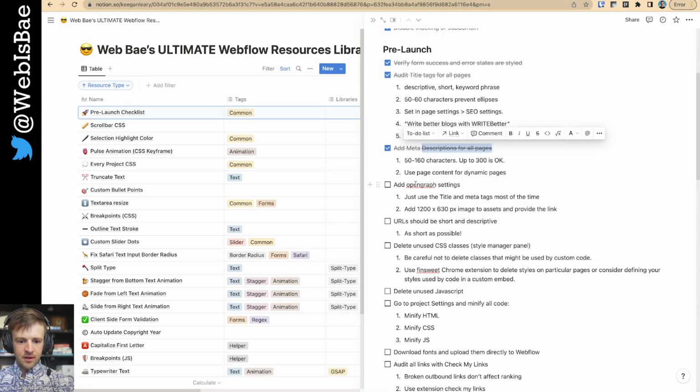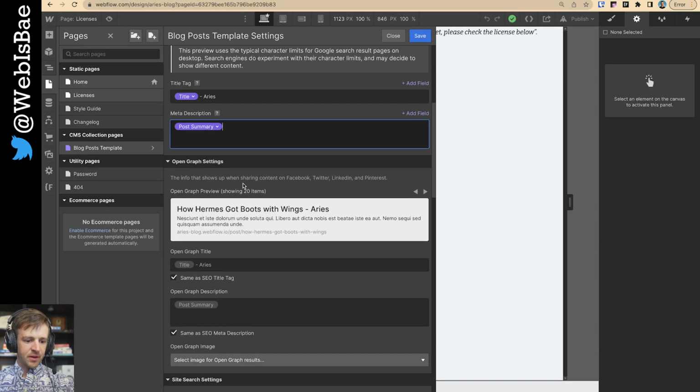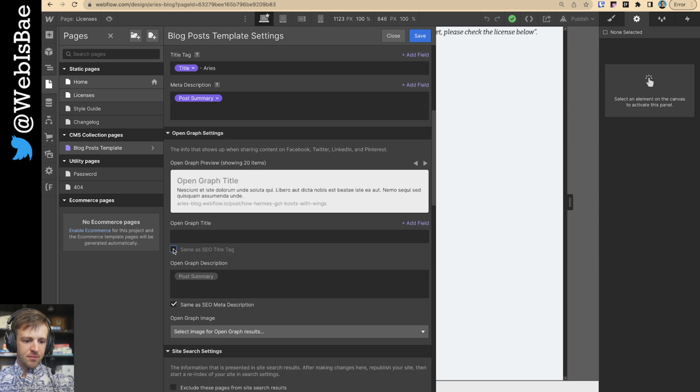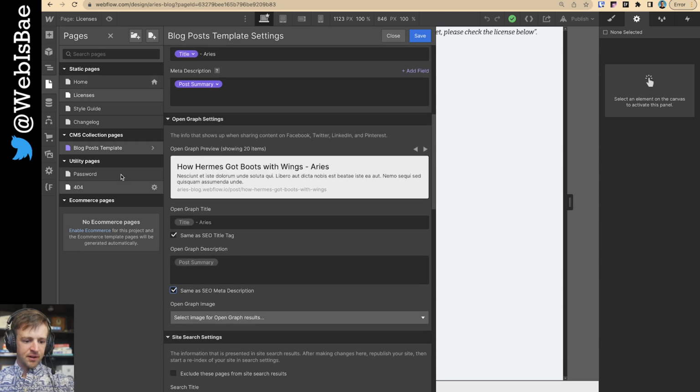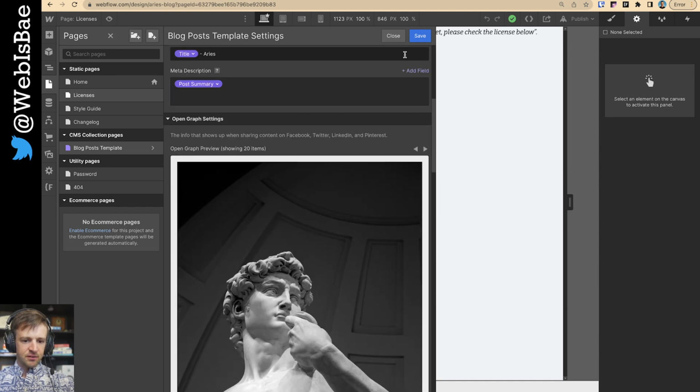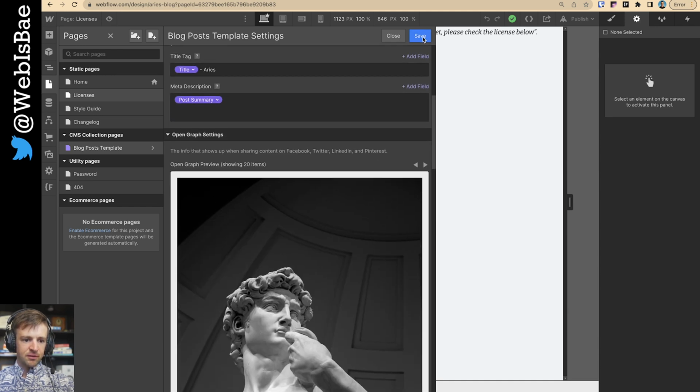Done. Open Graph settings. I just use the title and meta tags for Open Graph, and then I've got an image we can upload for that. So same as SEO title tag, same as SEO meta tag. For the blog post template, I'm just going to use the main image. So it looks like that. That's going to pull straight from the CMS.